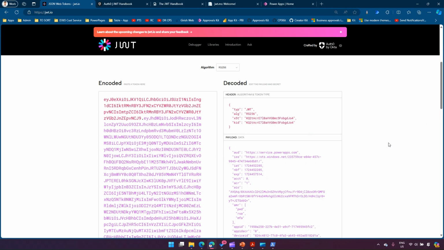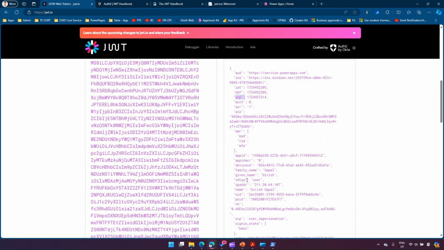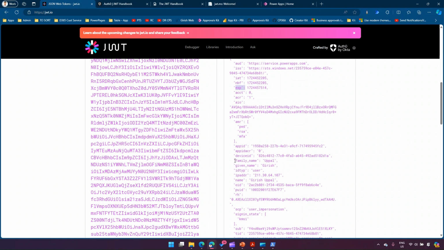From a payload perspective, I can see that it has been issued for service.powerapps.com, because I've logged into the powerapps.com application. So that means the audience, AUD, is service.powerapps.com. Issuer is sts.windows.net. So that's the token issuer service. And then there are other parameters, like there is an expiration, and then other information which it has derived from this application, like the app ID, or the device ID, or the family name, given name.